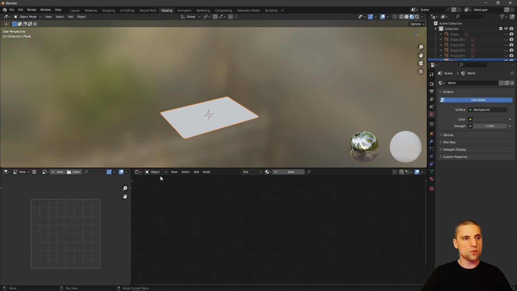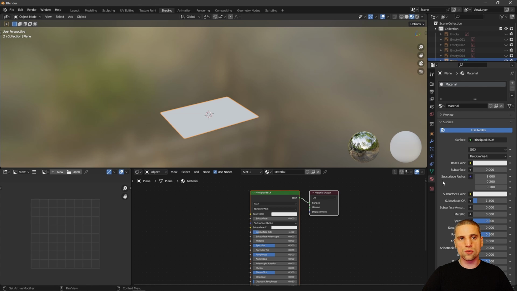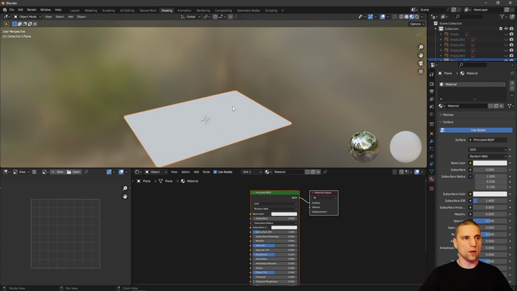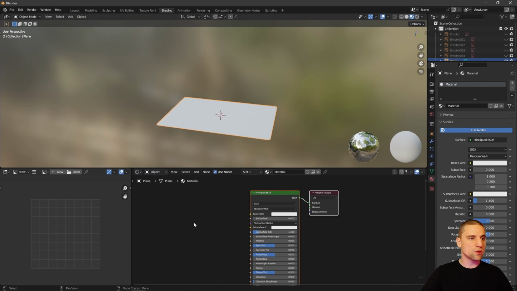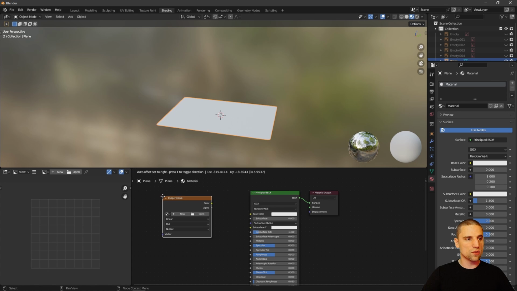And so for the object, we have no material. So we're going to say new. We can also come down here to the materials property, and we'll use that as well. Perfect. So the first thing we want to do is go Shift-A, go to texture, and add an image texture.